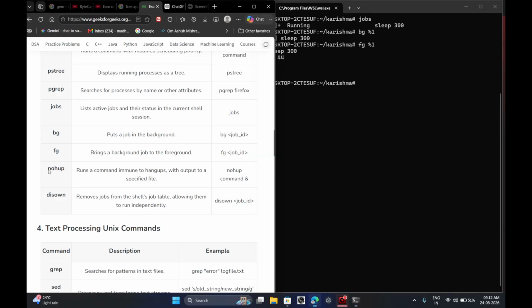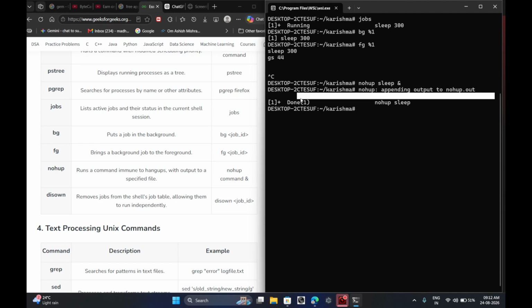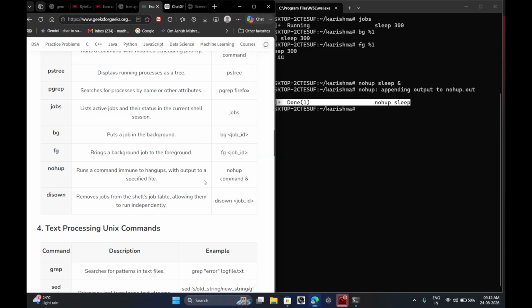Next command is nohup. Nohup runs the command immune to hangups, with output to a specified file. Let's see the nohup command with sleep and see what it has done. It is nohup: appending output to nohup.out. So nohup runs the command immune to hangups, with the output going to a specified file.